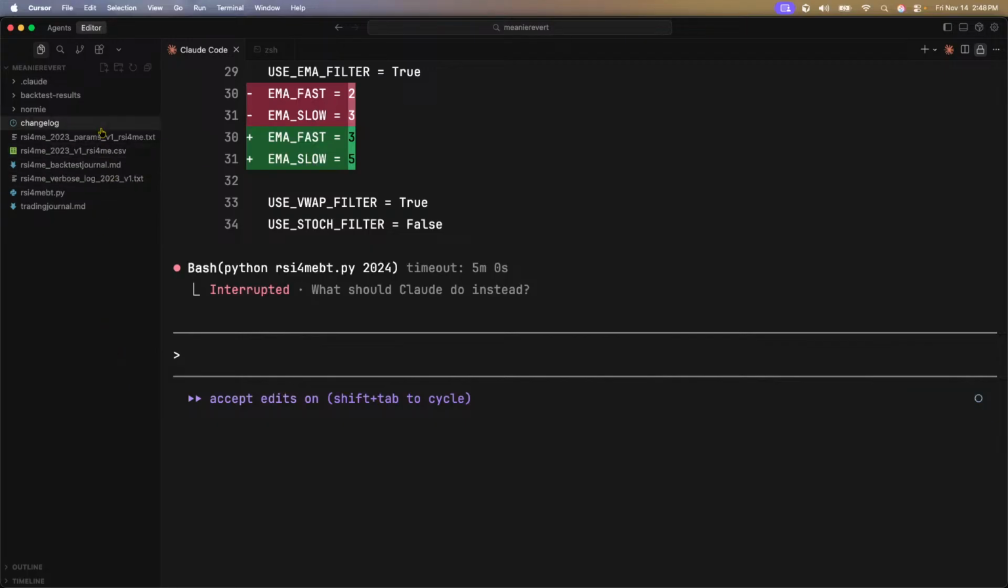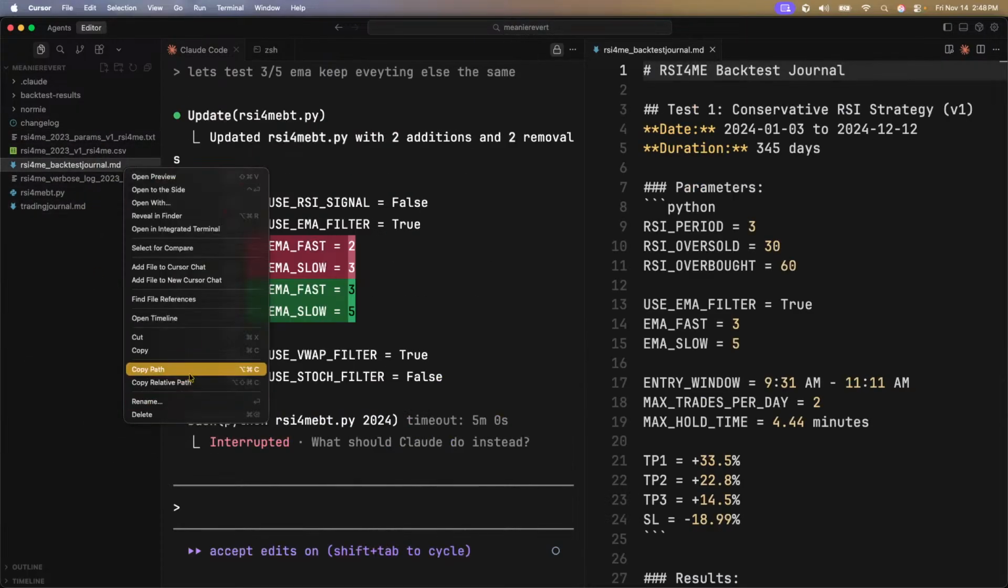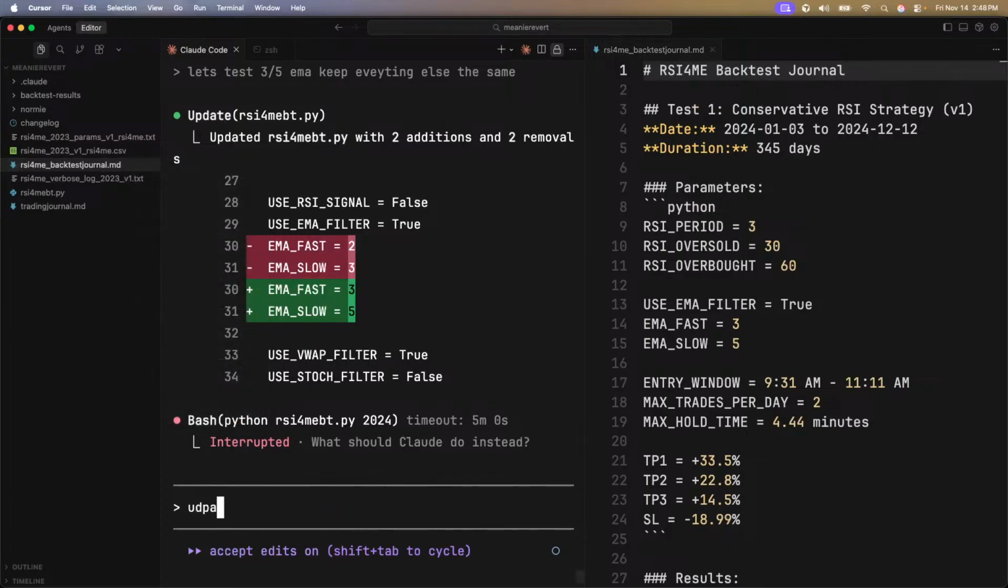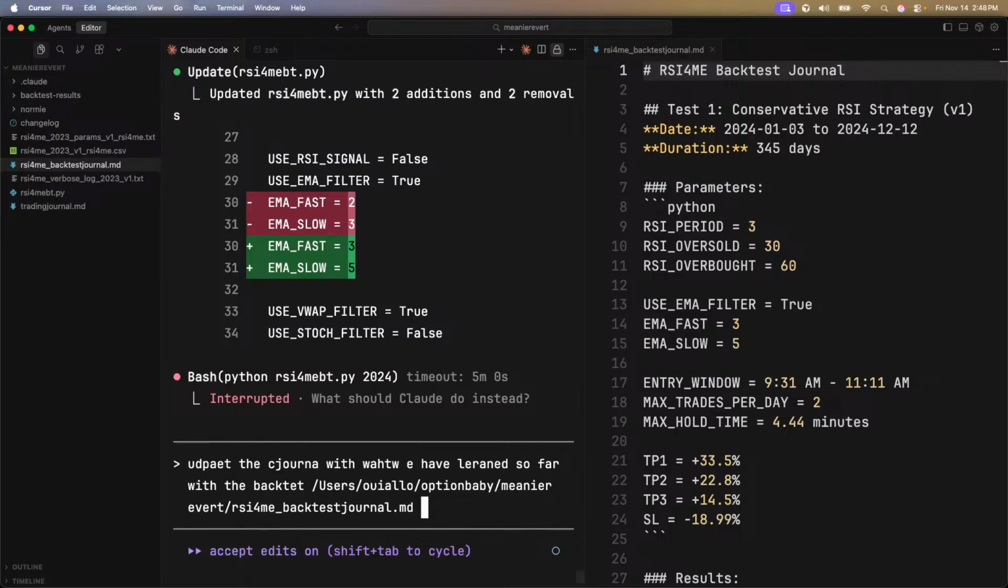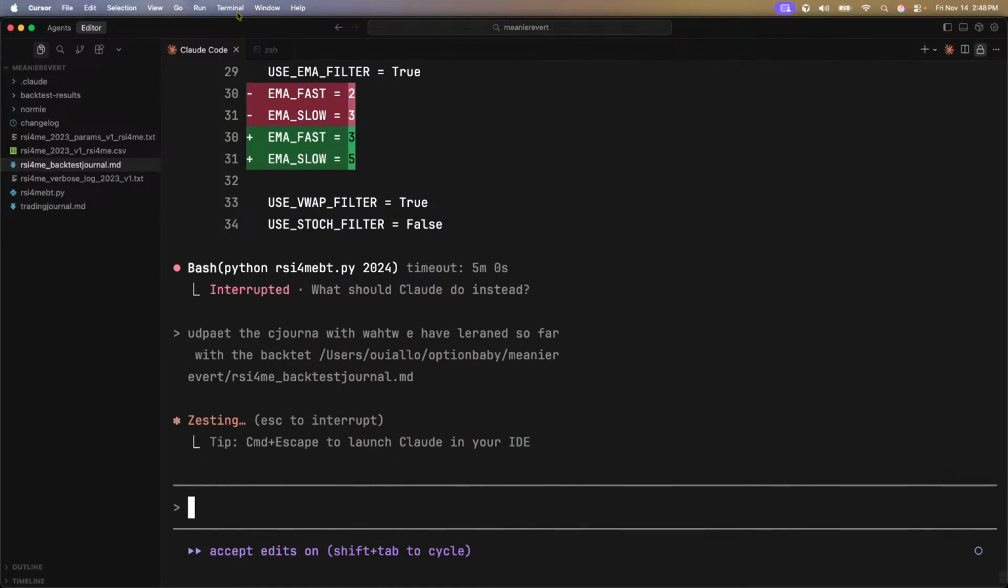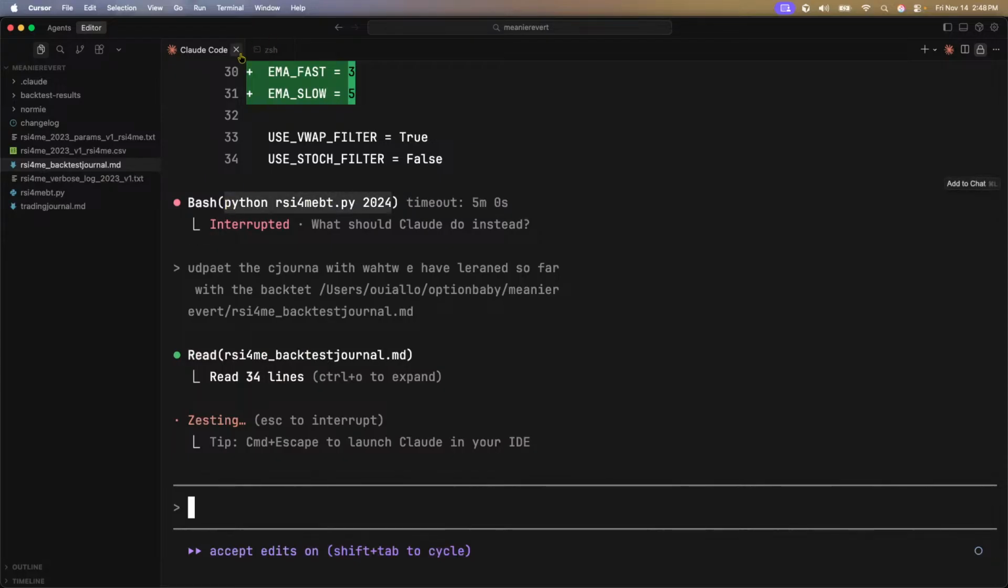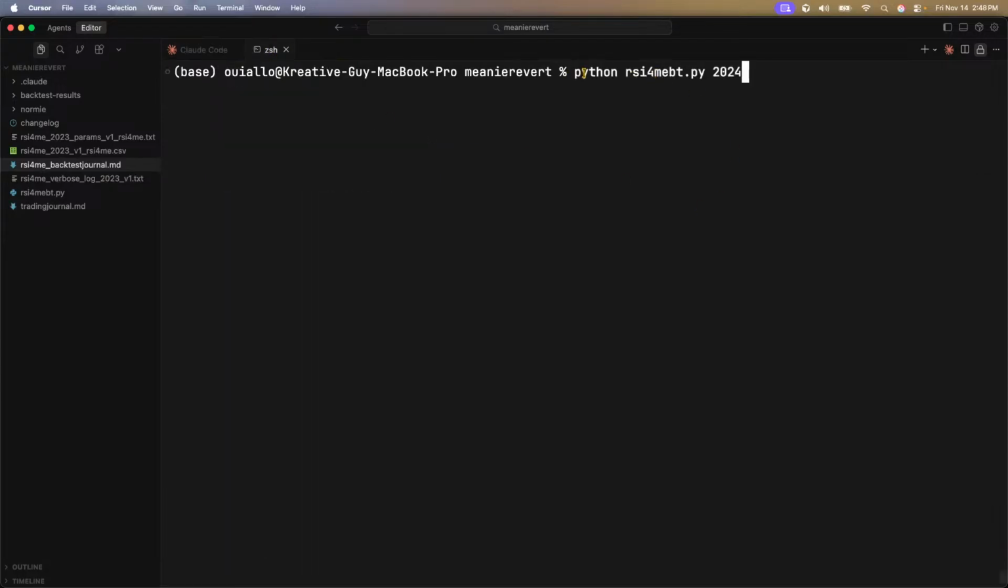No, you already got a job to do. Your job is to update the journal with what we have learned so far with the backtest. Go ahead and update the journal for me, and then while you update, I get to run it on 2024. Look at that, teamwork makes the dream work. Python RSI for me, BT 2024. So that's loaded.